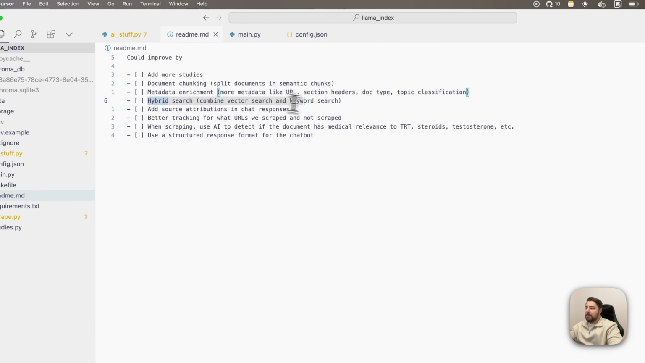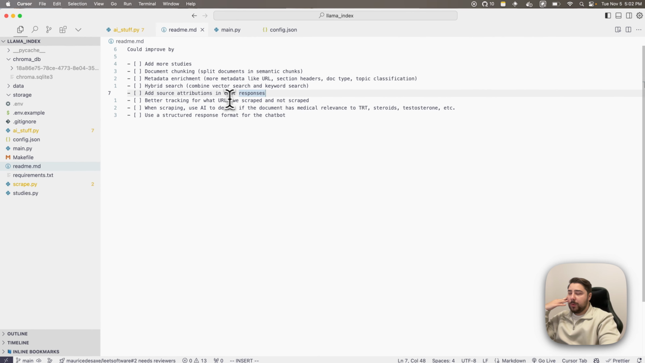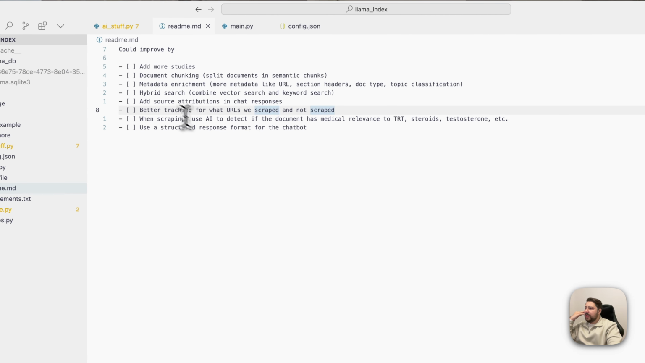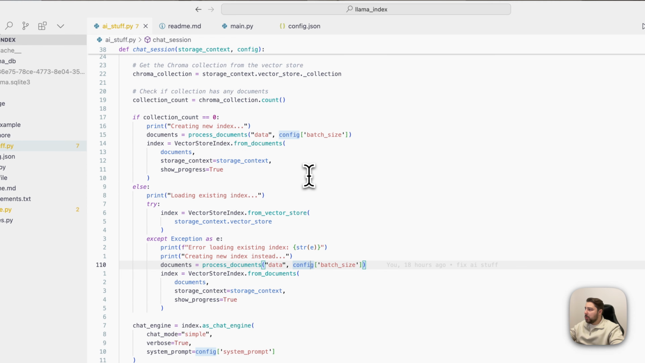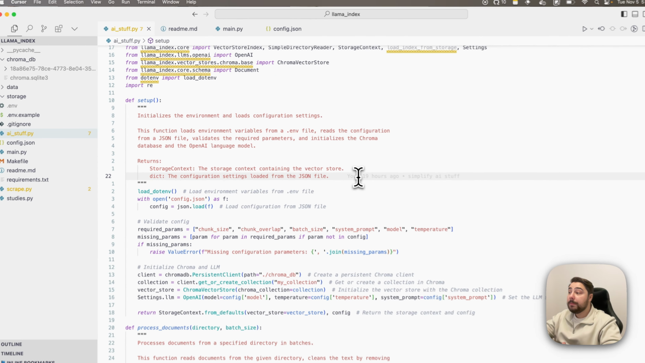Some people suggest, and I remember from my interview with Andy Walters a while ago, that hybrid search is a thing where you combine keyword search and vector search. So that's interesting. Source attributions in chat responses: I would like it to give actual links to the studies whenever it can, to give it more accountability in front of the user. And there are a few other things. But yeah, I think this is pretty cool. This is pretty interesting. As I said, not my best code, not even by far, but it's a start.